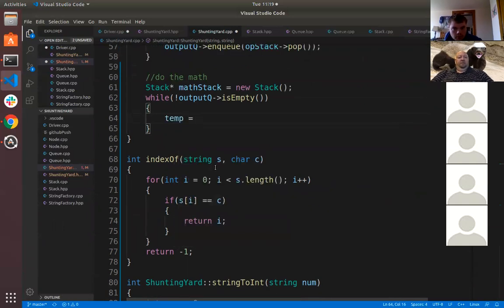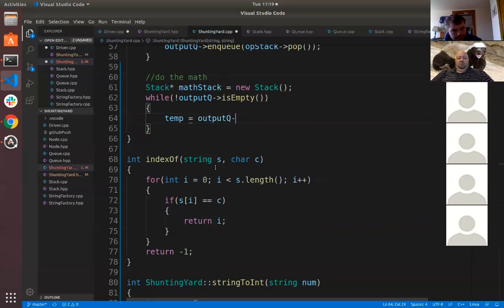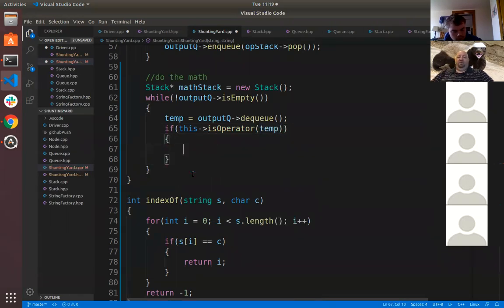So we'll say temp is equal to, because we don't need it from up top, we'll just repurpose it here, output queue dequeue. Then we're going to ask if this is operator of temp. So if temp's an operator, then we need to get our two things.